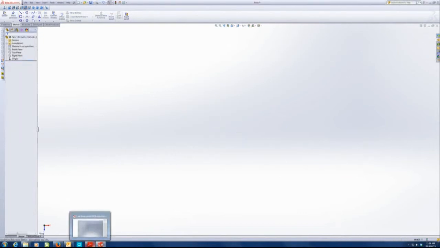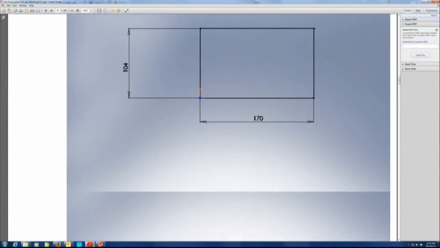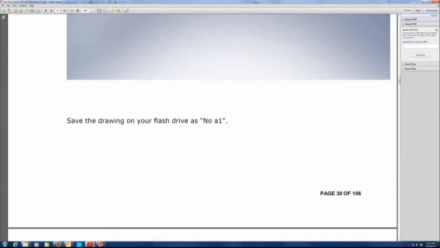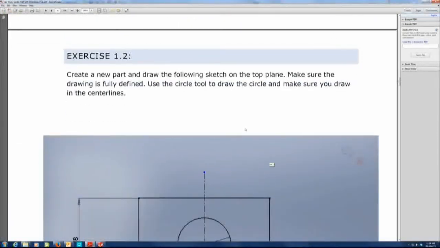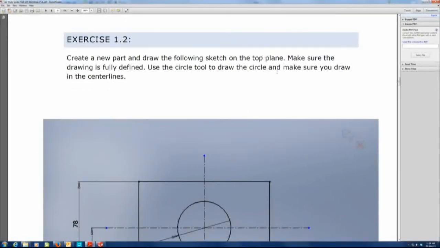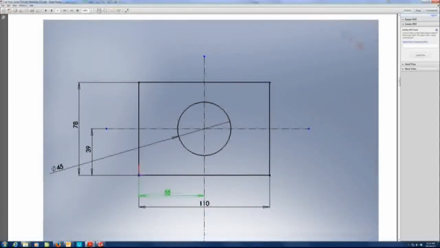Now, we're going to look at exercise 1.2 quickly. What is that? Okay, please save the drawing as A1 on your flash drive. We're going to need it a bit later. Create a new part and draw the following sketch on the top plane. Make sure your drawing is fully defined. Use the circle tool to draw the circle and make sure you draw in the center lines. So there is the sketch. Okay, we can see that the origin is in the bottom left corner, and it's 78 by 110 with a circle in the middle.